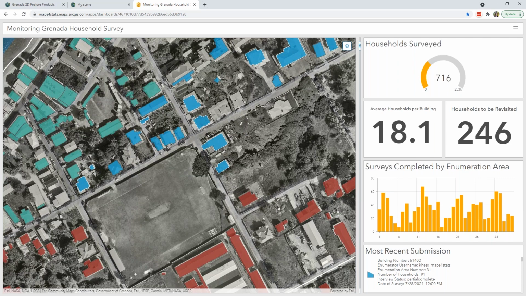So having the imagery-derived building footprints allows us to make the census more accurate and efficient, streamlining the whole process, from planning the enumeration areas, to collecting data in the field, to monitoring the progress through the enumeration in near real time.